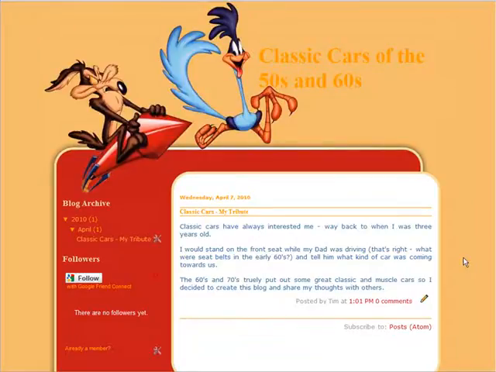Okay, so that's how easy it is to use a custom theme on your Blogger blog. In the next video, I'm going to show you how you can use custom widgets on your new Blogger blog.